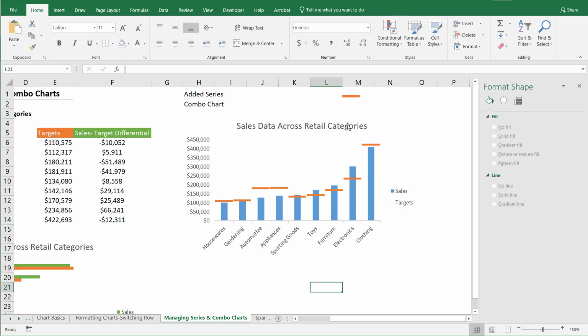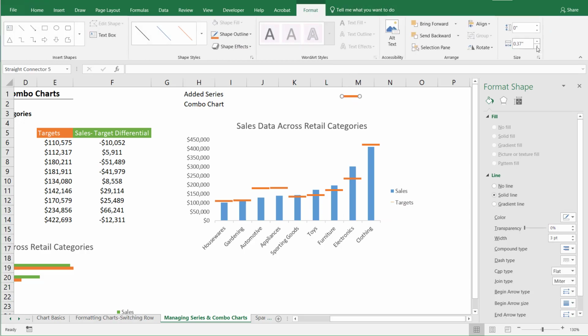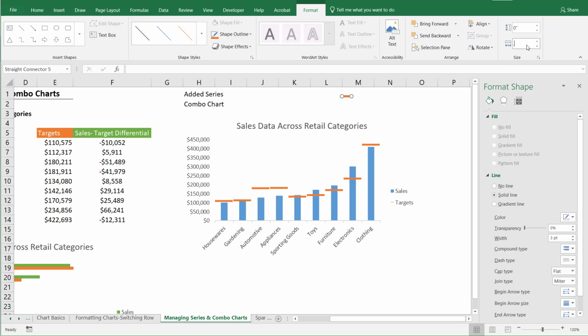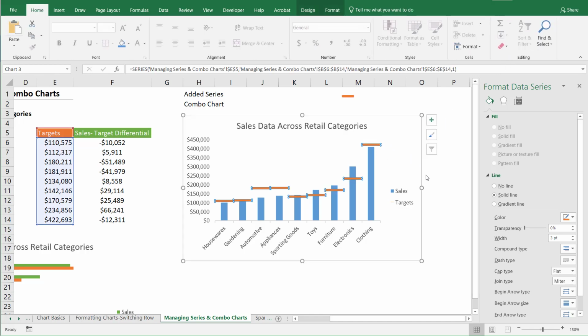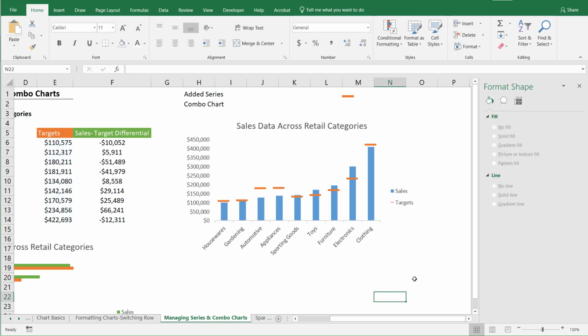This is a little too large. So let's come back here and make them a little smaller. Okay, so I think that looks good. Maybe 0.25. And now Control C, come back here, select these and Control V. I think that looks much better. So that's one thing that we can do.